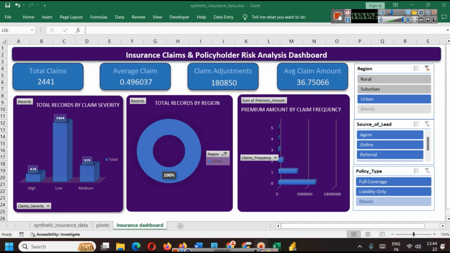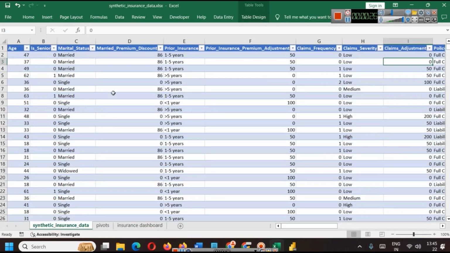In this part, you will learn how to analyze insurance data. So we have insurance claims and policyholders data, and we are doing insurance claims and policyholder risk analysis. For that, we have different types of metrics like total claims, average claim, claim adjustment, average claim amount. The data set given is this data set. I will explain the data set as well, and where you can get this data.